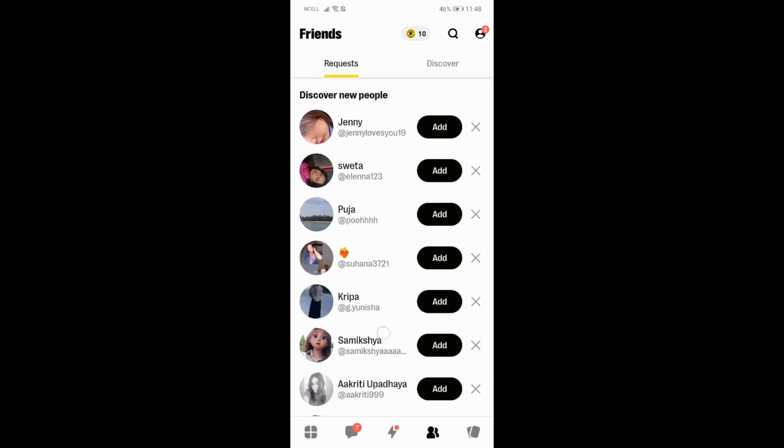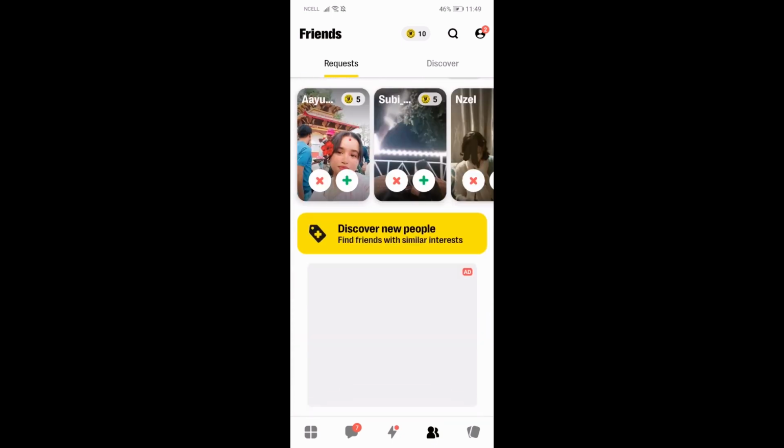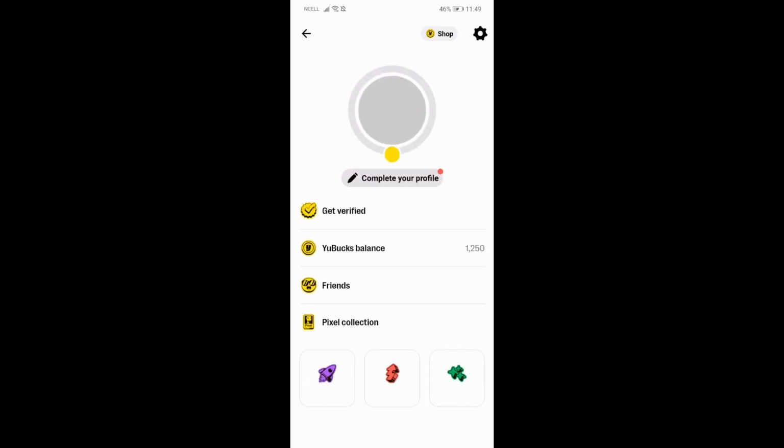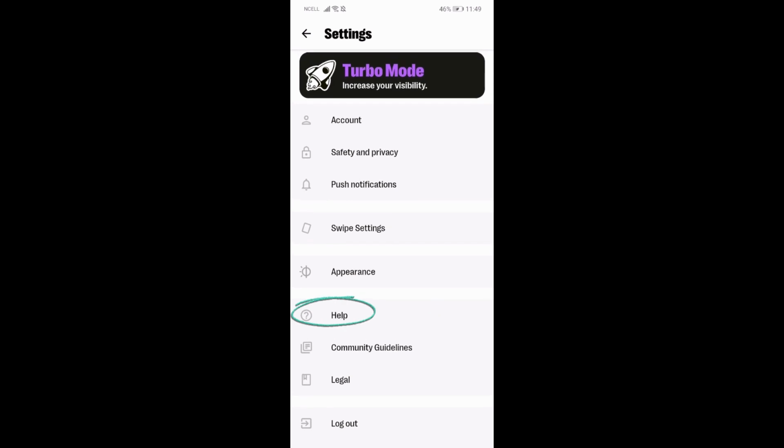So firstly, what you need to do is go to your Yubo app and then log in with your account. Once you do that, just go on the top right corner to this profile icon and then go to settings from here. Once you go over here, you can go to the help option, let it load for a while, and then go to I have a question.